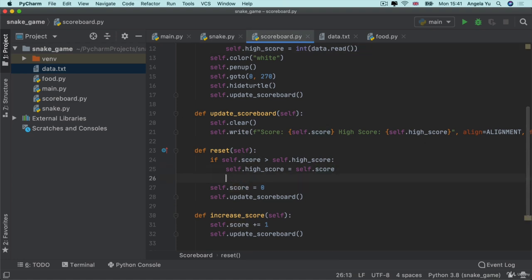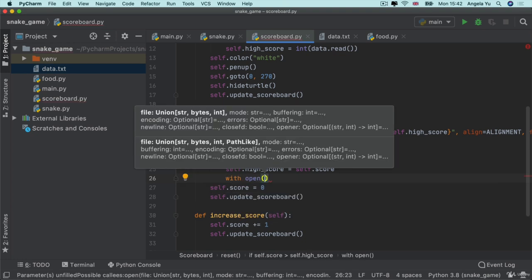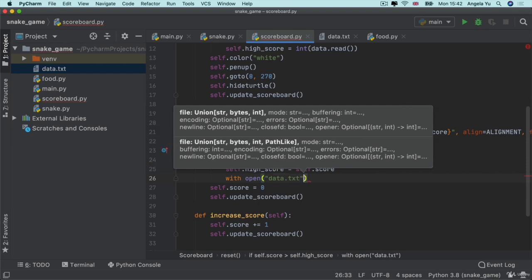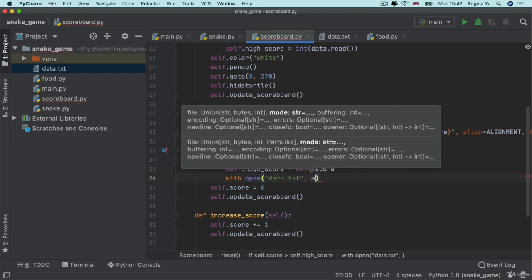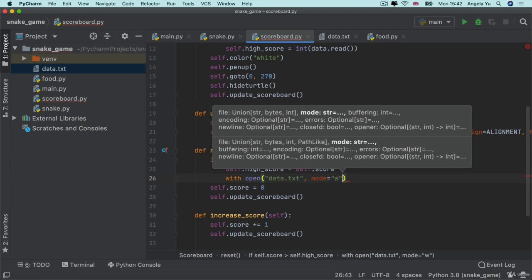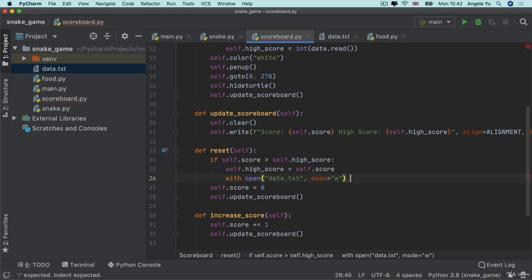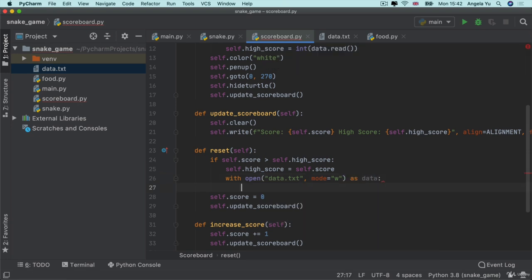Well, it's got to happen every time we adjust the high score. When the score is greater than the current high score, we set the high score to the new score, but in addition, we're going to write to our file data.txt. So let's use our syntax with and then open again, and let's pass in the name of our file data.txt. And remember that we also need to change the mode to W for write, because otherwise it's not going to let us write to that file.